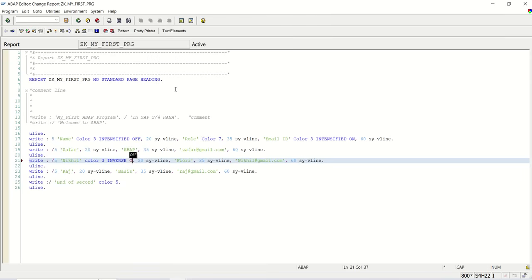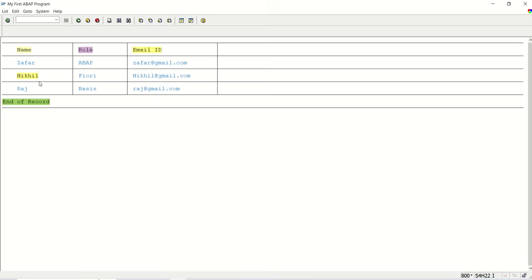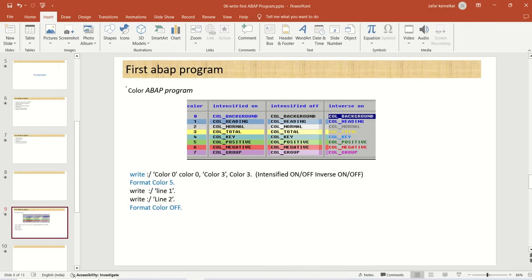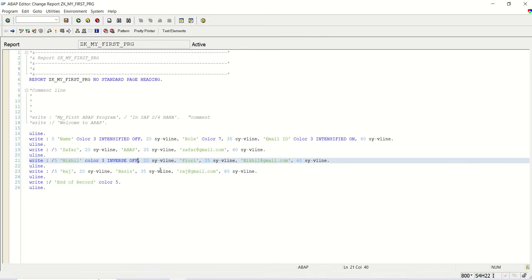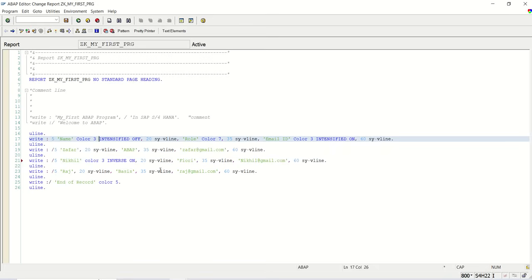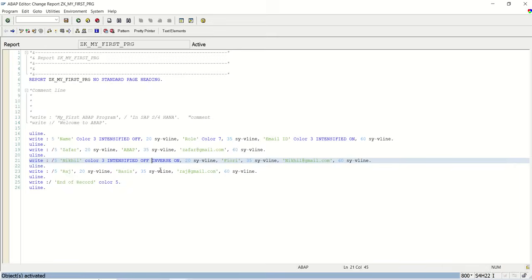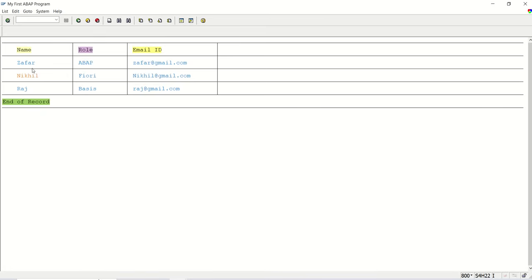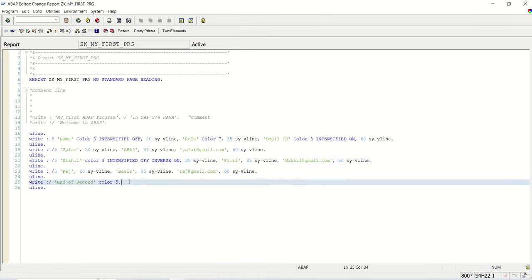And now if I use inverse off, see the impact again. Again a different color. So here we can see the different color details. I will make that inverse on only, with the intensified off. Both we can use. Like this we can do the individual field color. Now some other thing we'll see.